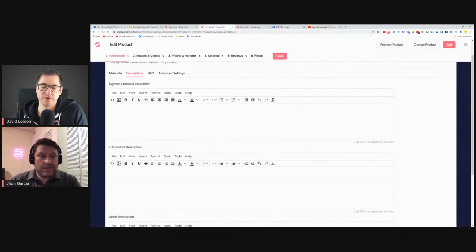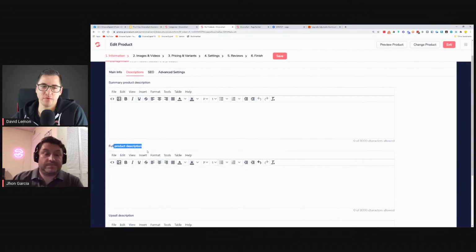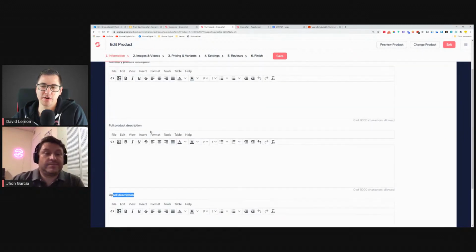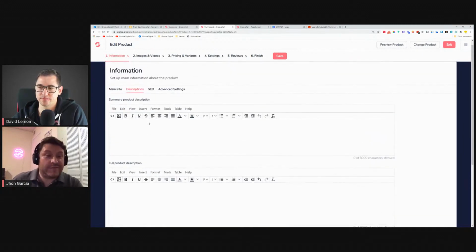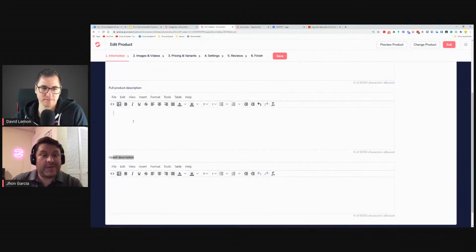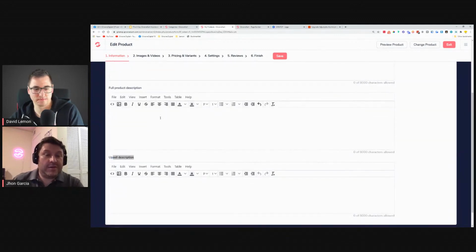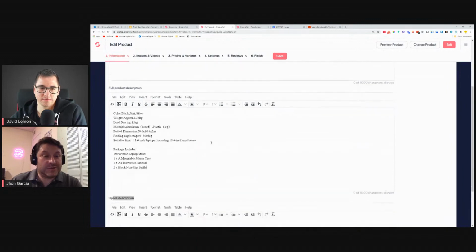So there are different options: summary, product description, full product description, and upsell description. Where do we put this? That will be in the full product description. And why in the full product description? Because that is the detail, the extra information that you provide to your customers. That information is below, by default, right after the images and the short description of the product.